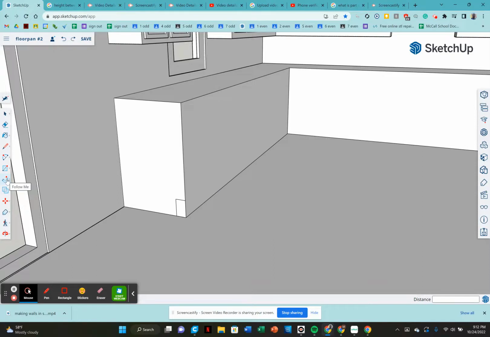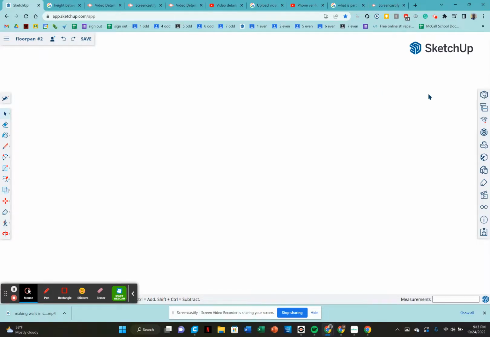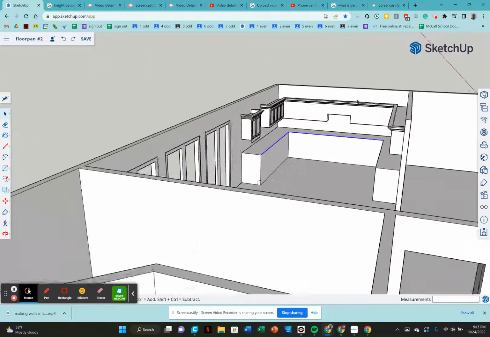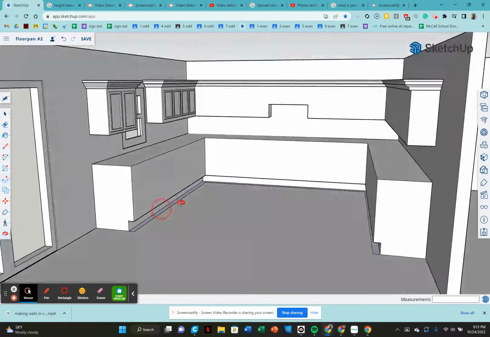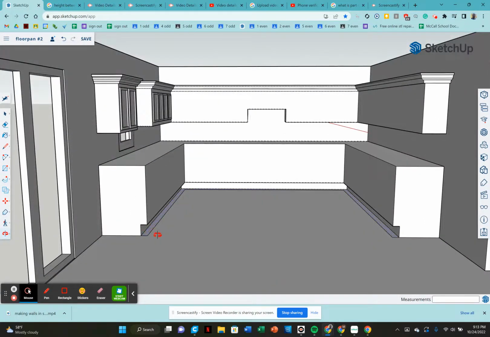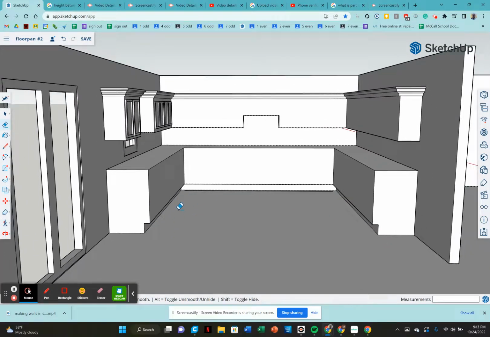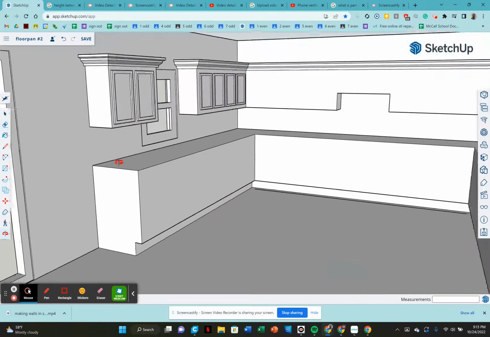So click offset, spacebar, click this line. Actually, I lie. Shift, click this one. Oh, geez. And this one, hold shift, but don't do this one. And then come to follow me, click. There we go. So it's just in the front, not in the back, and that's what we're looking for. So E for eraser can erase that. So now that looks more like a cabinet.